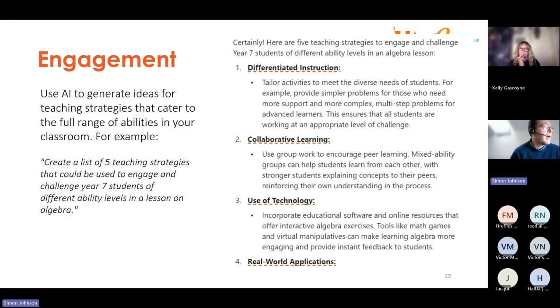You can use it for engagement. So I said at the start, I prefer to take an existing lesson and then use AI to suggest ways I can teach it differently. So it could be different instructions, collaborative learning, use of technology, or even suggest real-world analogies or real-world applications for that lesson, so it has more meaning for the students.